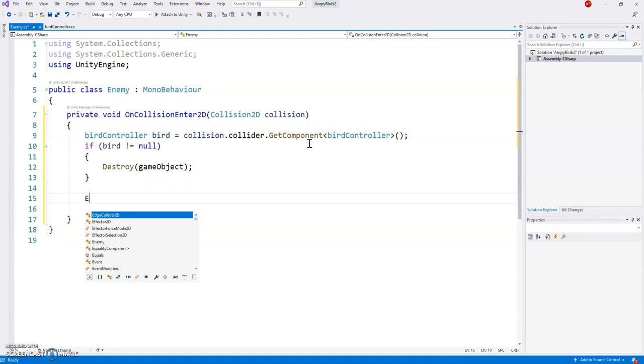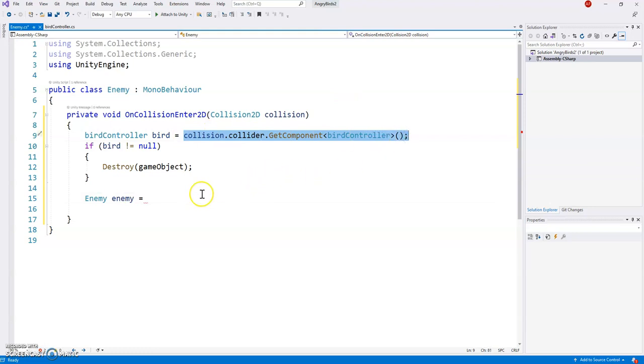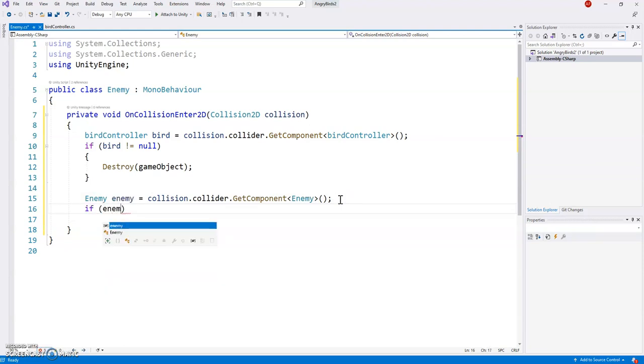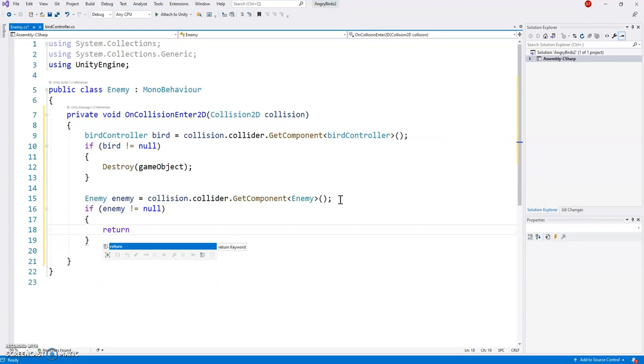Okay, the other thing could be the enemy. So I'm going to do the same thing. So enemy, because we called that script enemy, is equal to, in fact, I'm just going to copy this. So if the thing that we run into has the enemy script on it, because therefore it is an enemy, we'll do the same thing. So if enemy does not equal null, then we're going to do nothing actually, right? Because we said enemy on enemy just does nothing. And so we'll just use a return, so it just skips out of it. So if it is the enemy, it just returns. We don't worry about that collision anymore.